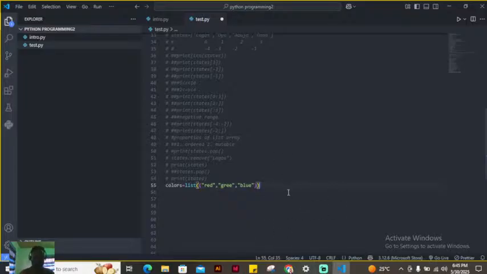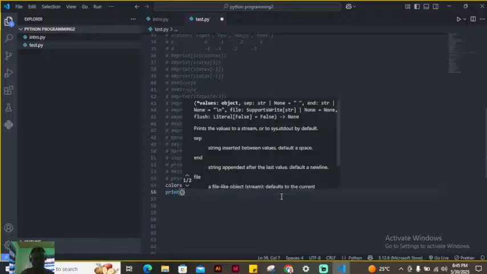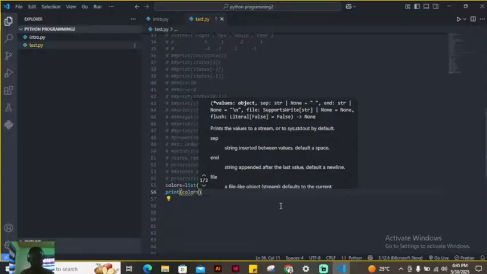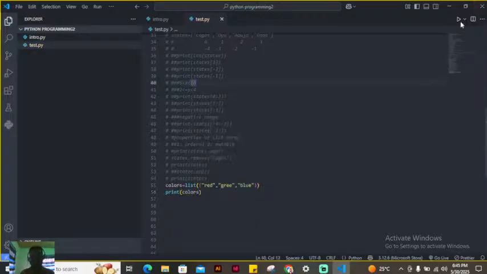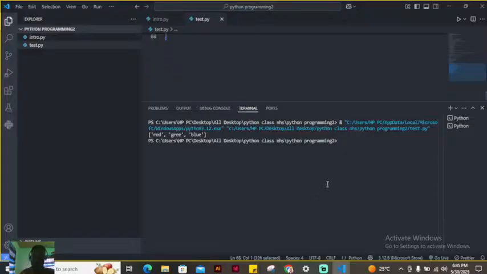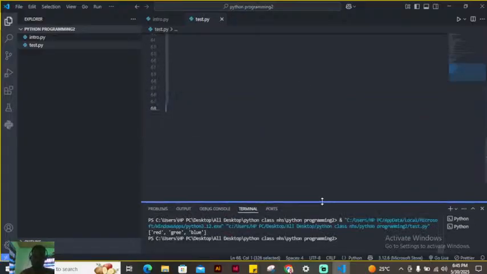So I'm using the list method. If I come here and print out my colors, VS Code will make life easier for me. If I click on run now, you will see it's executed at the terminal. This is what we call the terminal, this down part here.